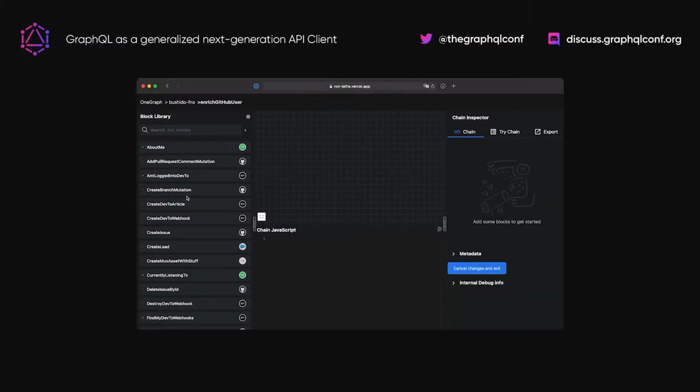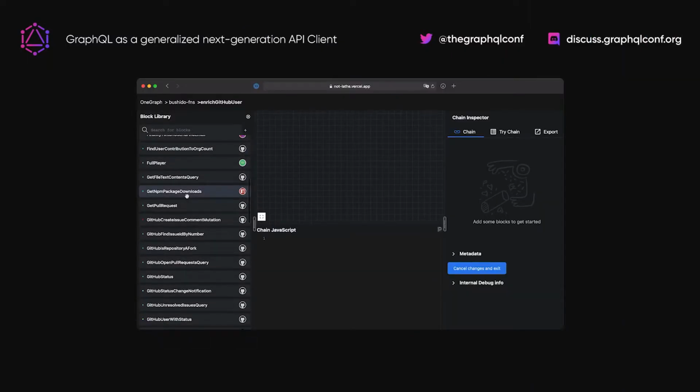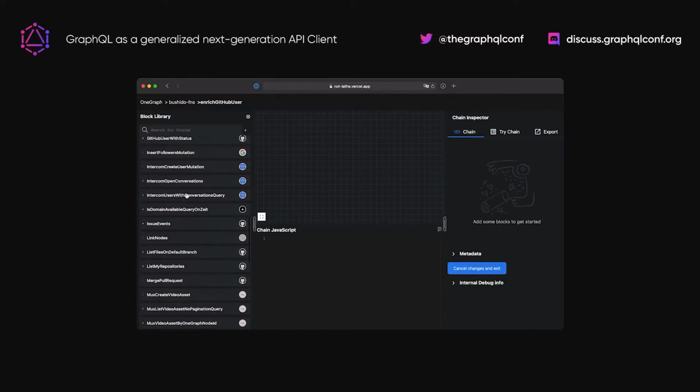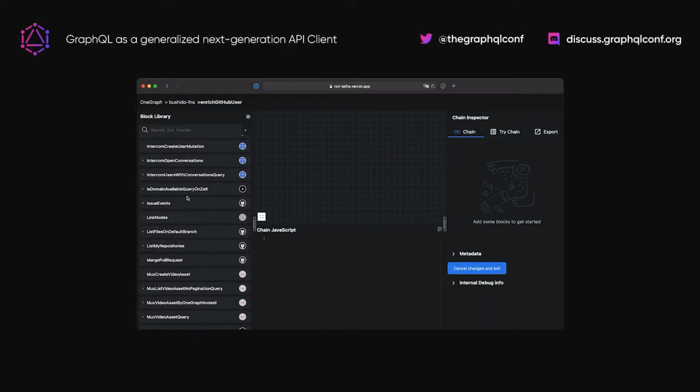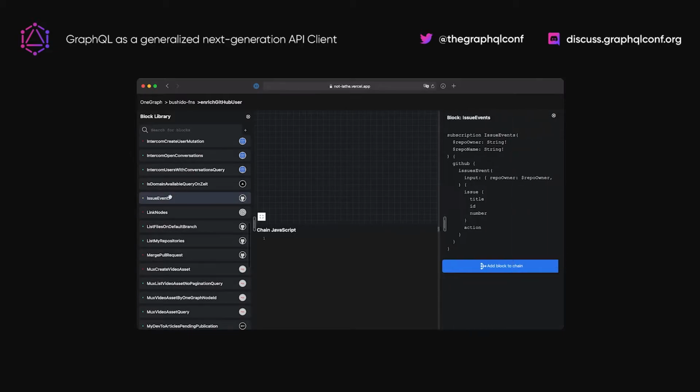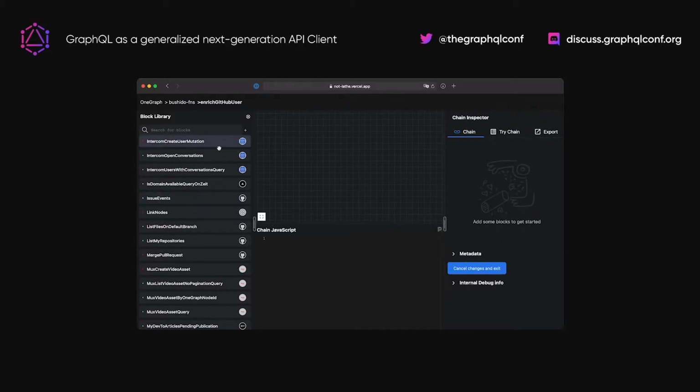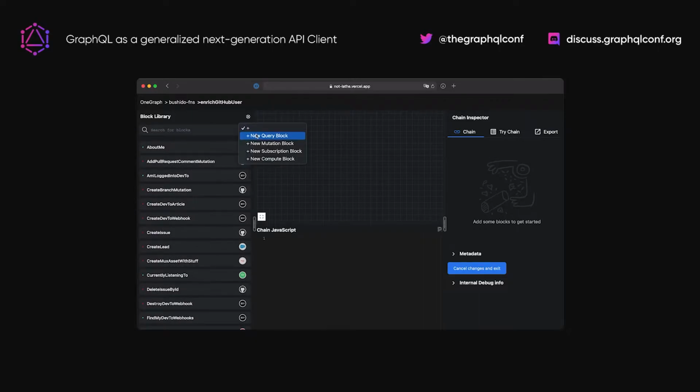So over on the left, I can see the pre-built blocks, either by me or by other people that have been shared. Some of them will just be individual actions. Some of them might be a collection of actions. But I can click on them and just see exactly their inputs and their outputs. But in this case, because the chain is so short, I'll go ahead and just create it from scratch.